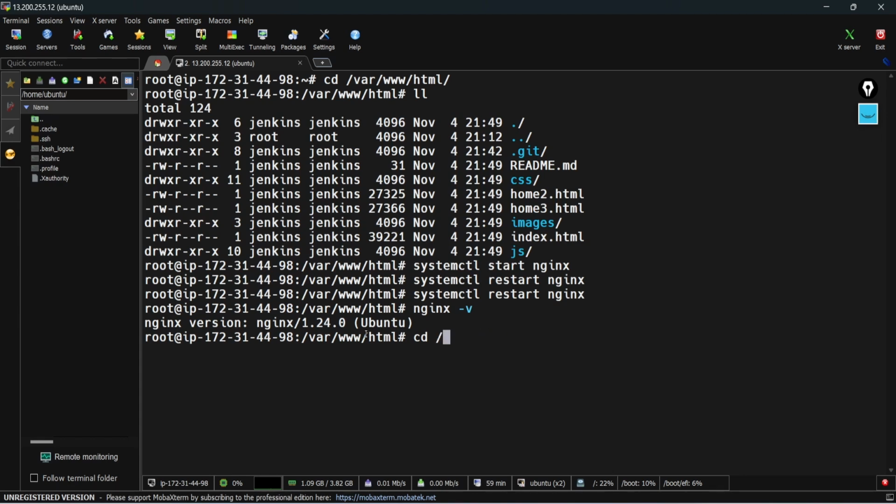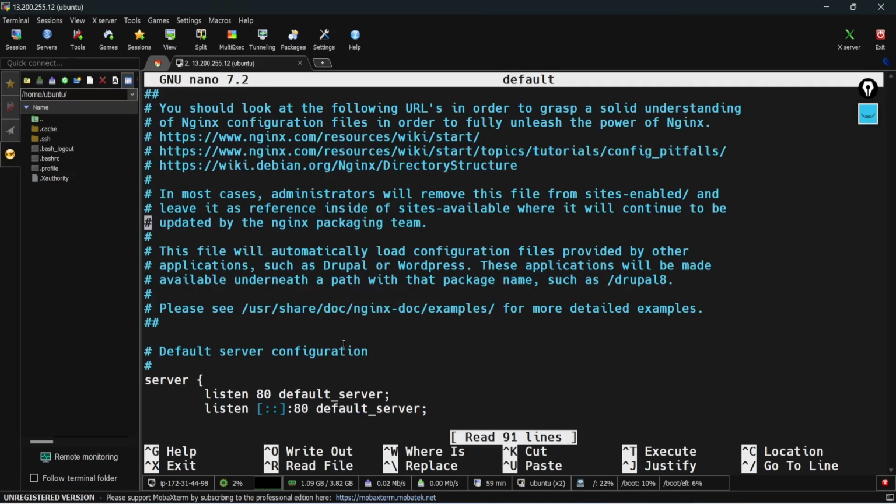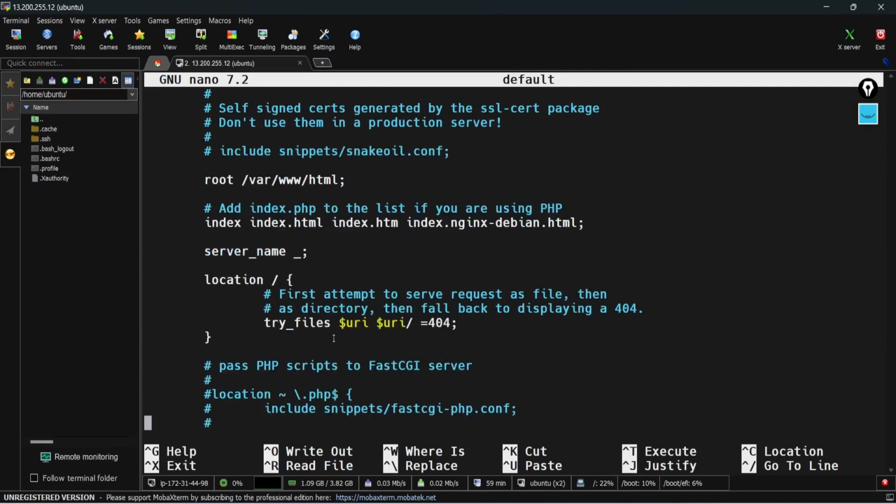cd /etc/nginx/sites-available, and ll. You're able to find it over here. You will find one default file. Click over here, you will find this is a default web server, and the file is saying to go and whatever content is there has to be displayed. So for our end, that is also fine.